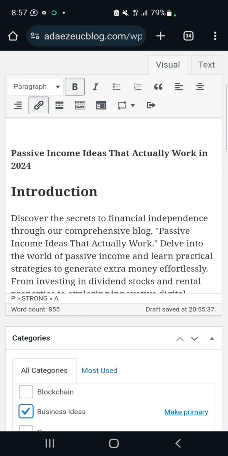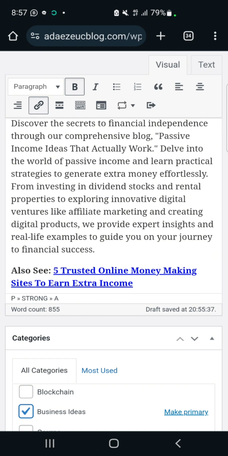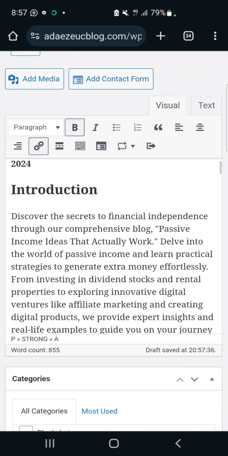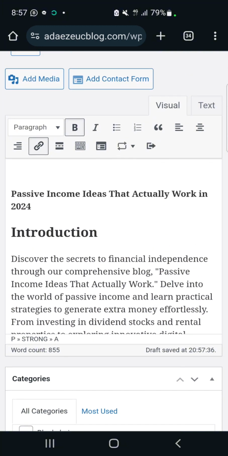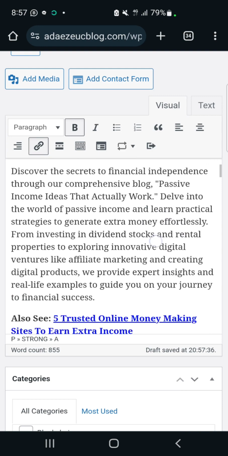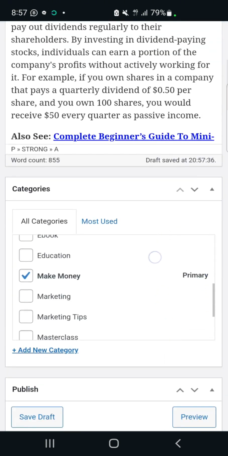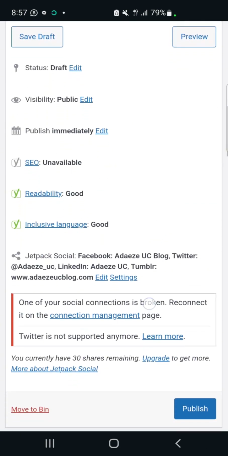So make sure your content is up to 1,000 words or more than 1,000 words. This is 850, sorry. 850 as you're seeing the word count. So make sure yours is up to 1,000 or more. So we are going to add image. So we are going to add image next.